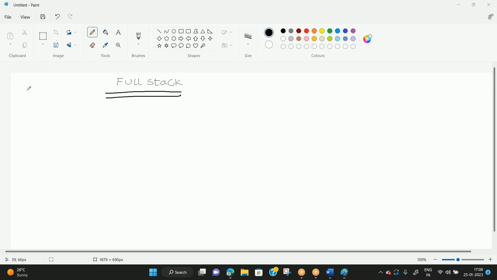Now, generally, what is meant by full stack? Simply, we are writing a program. Whatever output is displayed in the front end, we are writing the program for it in the back end. In between, we need a database. In a simple sense, the entire project is called full stack. If you are in a position to do an entire project, that is called full stack.